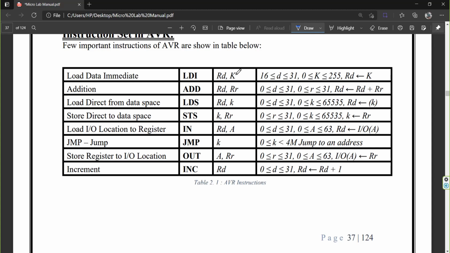DDRX, X is basically the port defined here. In our AVR 328, there are B, C, and D. So we have to write like LDI DDRA, and onward we define 0 or 1, as it is for the direction.